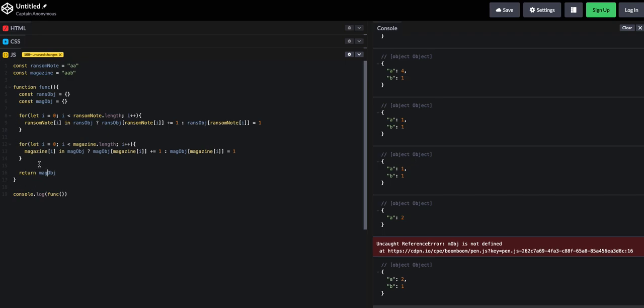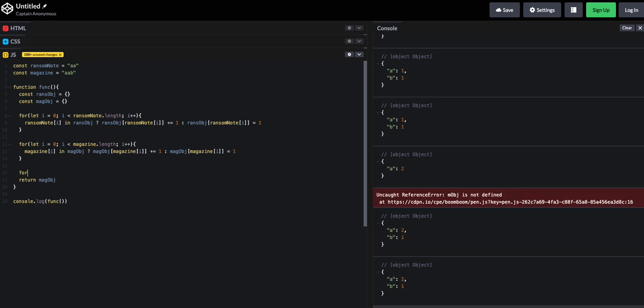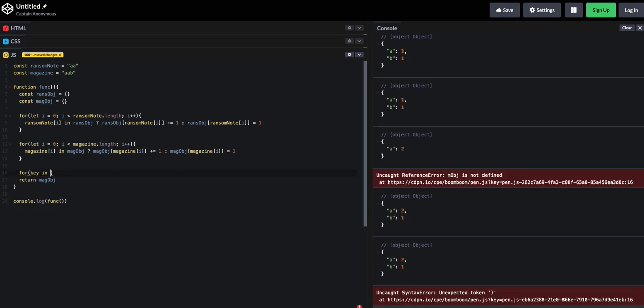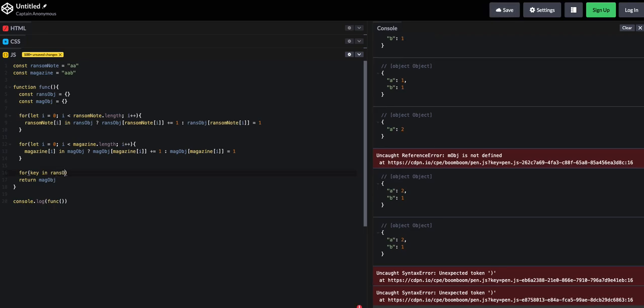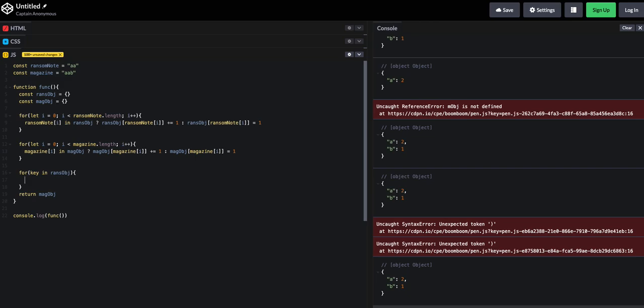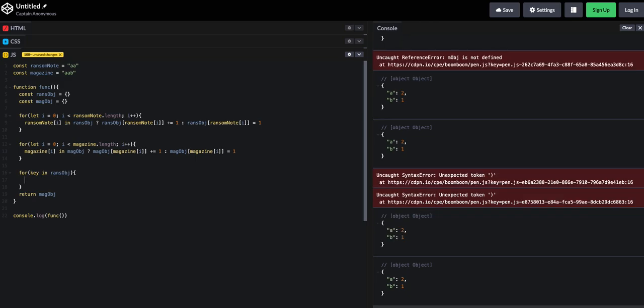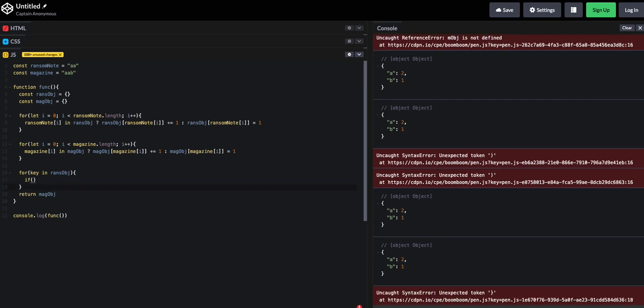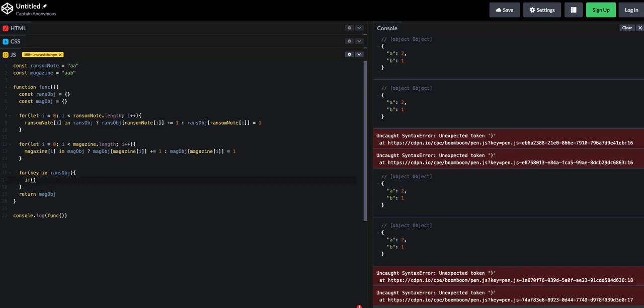All right, so we're gonna loop through. Okay, before loop, and we say key in ransom object, right? That's the way I loop through an object. And then we need an if statement. So we're going to say if mag object at key.